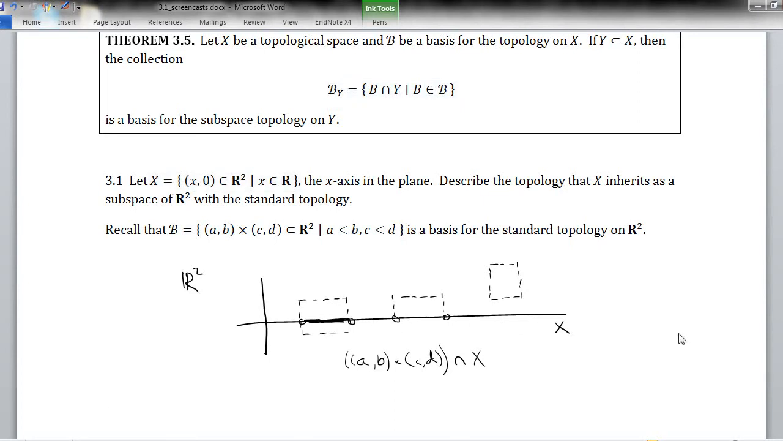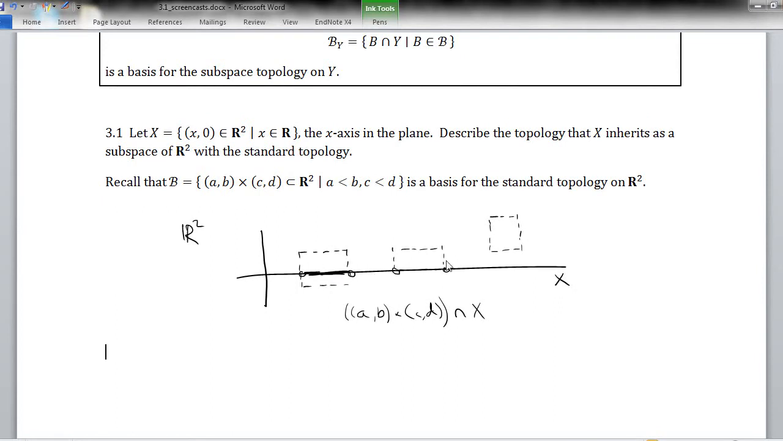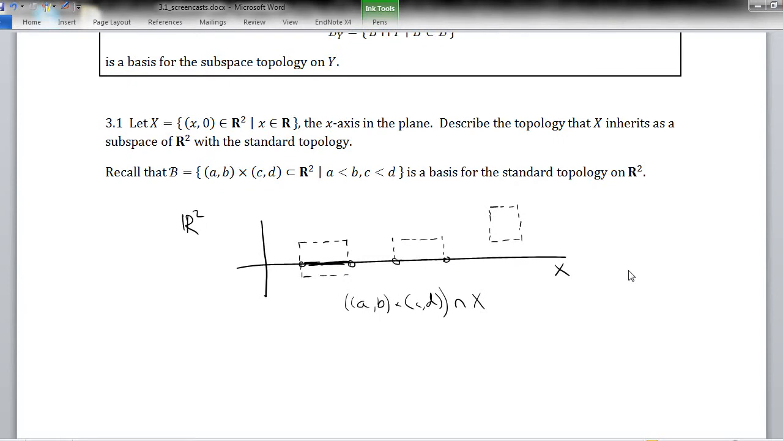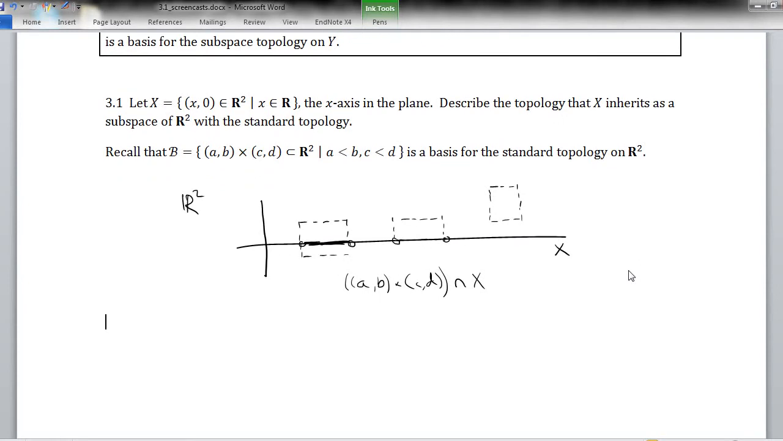There are some different positions you could put that open rectangle in. If it has the x-axis running through the middle of it, then the intersection with the x-axis is going to be an open interval on that x-axis. Whereas if the open rectangle just barely touches the x-axis or is above it or below it completely, then the intersection is going to be the empty set. All right. So let's write that down.